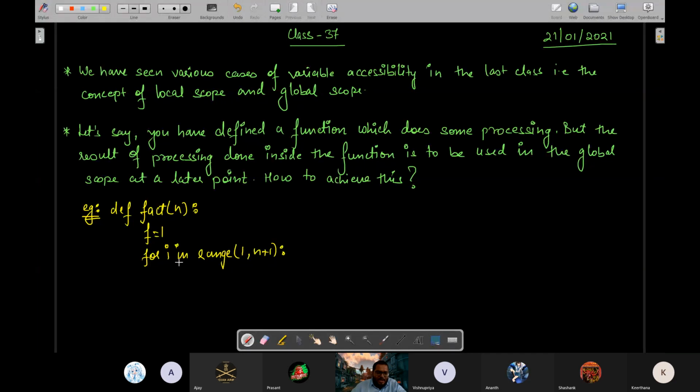Okay, so every time i gets one value in the incremental way from 1 to n, and every time i gets a new value, you will multiply it with the product of all the previous values. i into f or f into i, do whatever, okay? It is the same. Let's write f into i. But you can write either way. Okay. Now let's say you have defined a function and then you print the factorial.